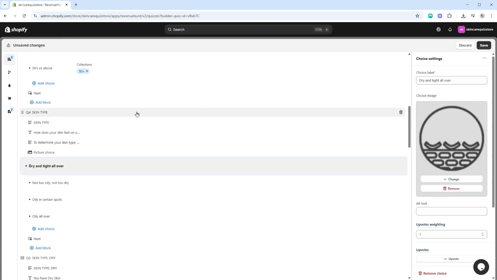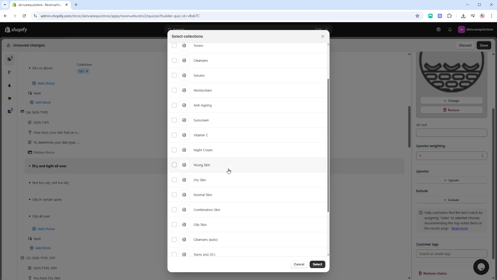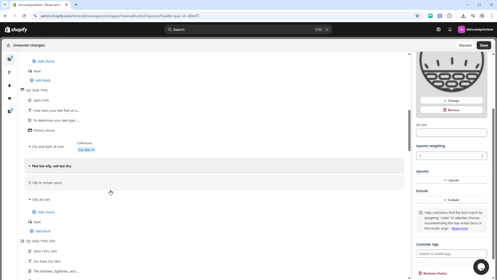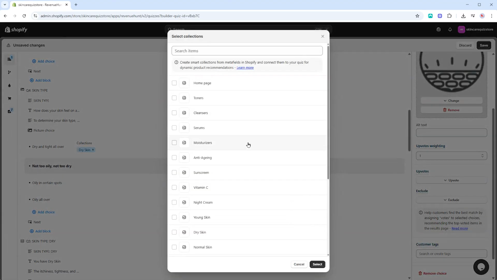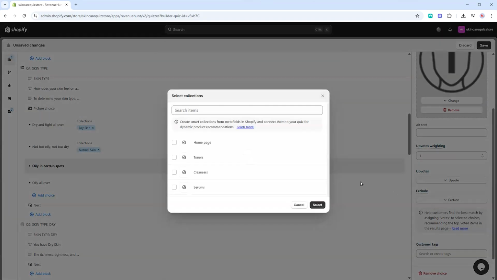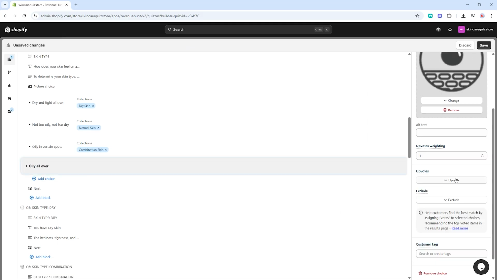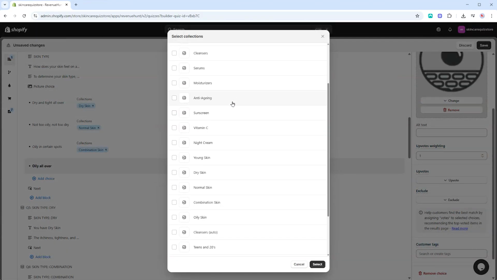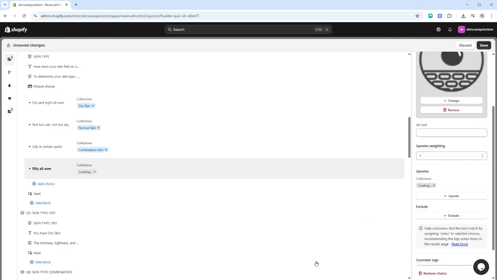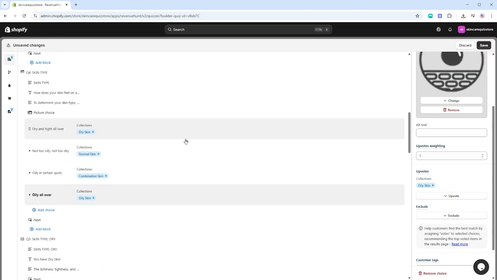Next, open the skin type question. For each skin type, dry, normal, combination, oily, upvote the corresponding collection of products. It's best to create dedicated Shopify collections for each skin type or customer segment. This ensures your quiz always recommends the right products. You can also upvote individual products instead of collections, but we've found that using curated collections keeps things much easier to manage.